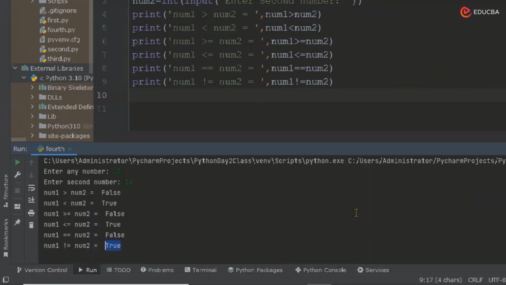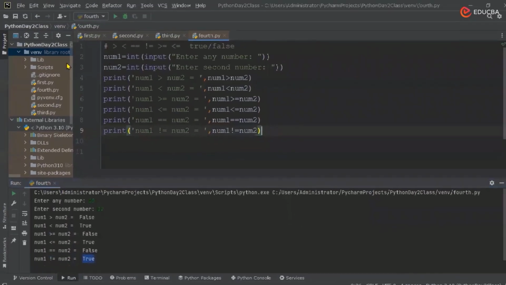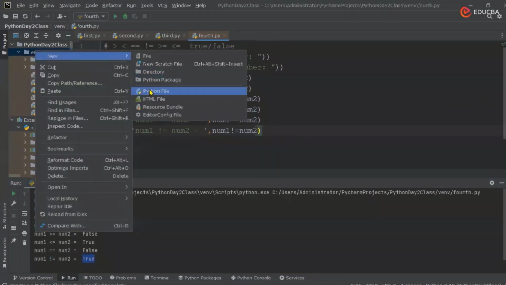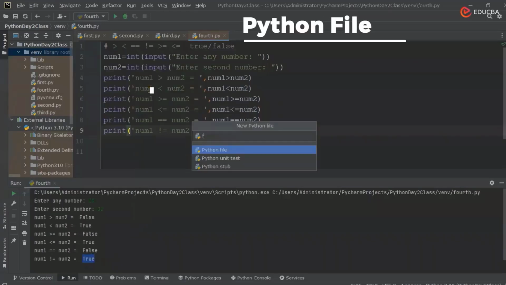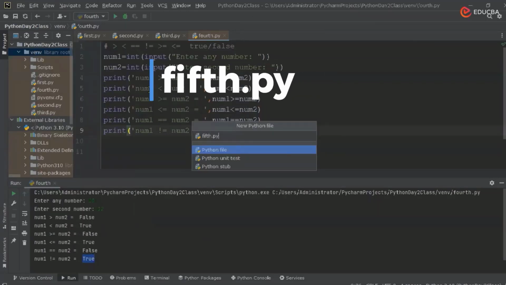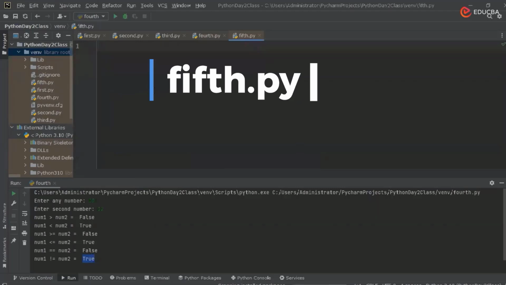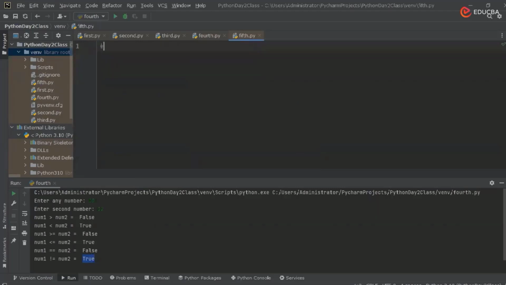Now, similarly, we will work on arithmetic assignment operators. Okay, another set of operators which we have. So let's create a new Python file. Let's give a name as fifth.py. Now here you have the operator. First is equal to, which we have till now used, known as an assignment operator.